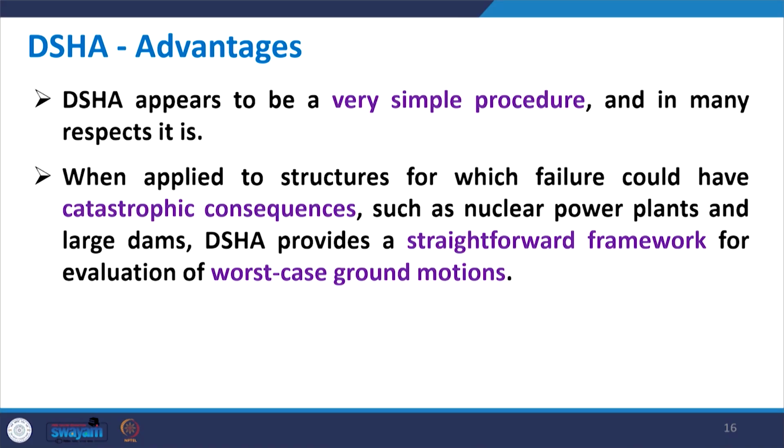What are the advantages, disadvantages and limitations of the DSHA, and this is in reference to another approach. First advantage: it is a very simple procedure, and in many respects it is really simple. Otherwise, PSHA is a little complicated, which we are going to talk about in the next part of this lecture. So, the most important advantage is it is simple, and when it is applied to structures for which failure could have catastrophic consequences, for example nuclear power plants and large dams, DSHA provides a straightforward framework for evaluation of worst case ground scenarios.